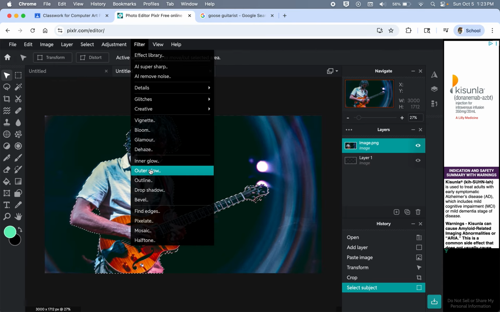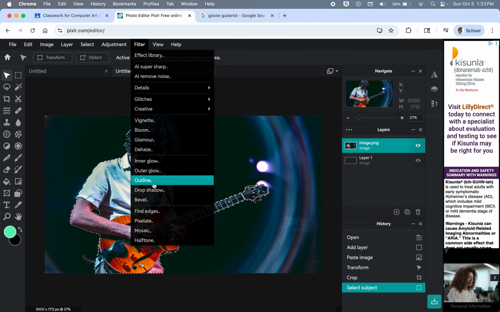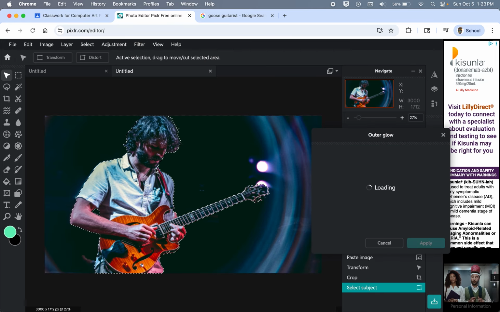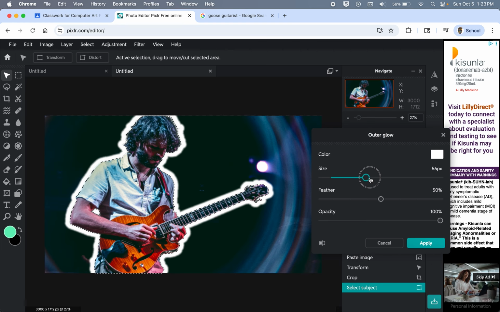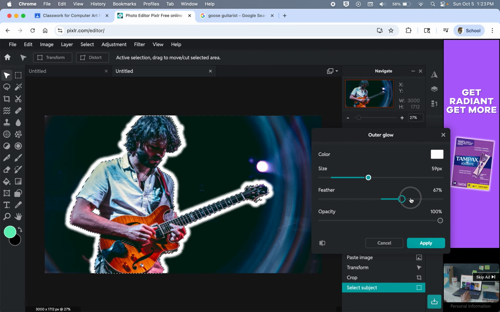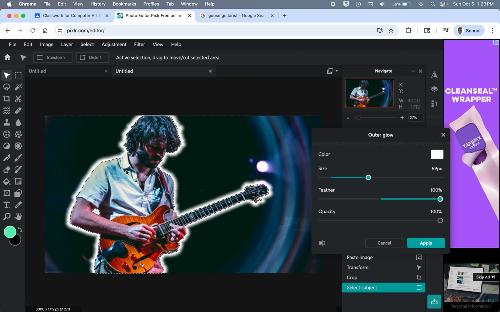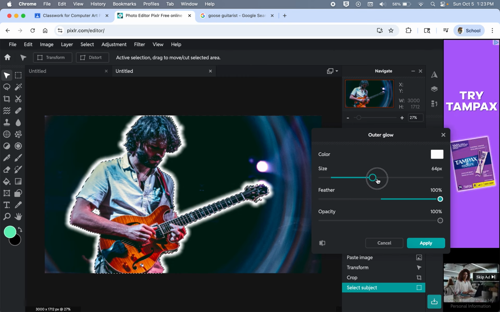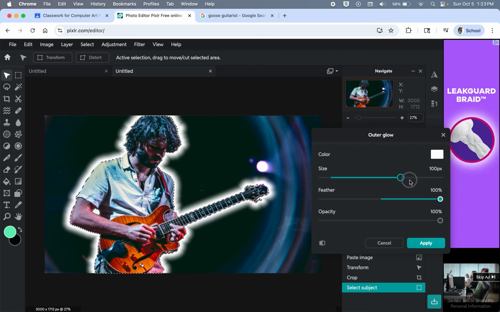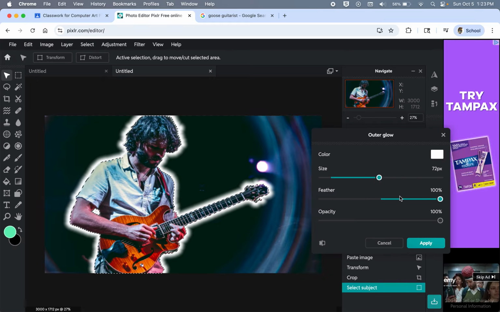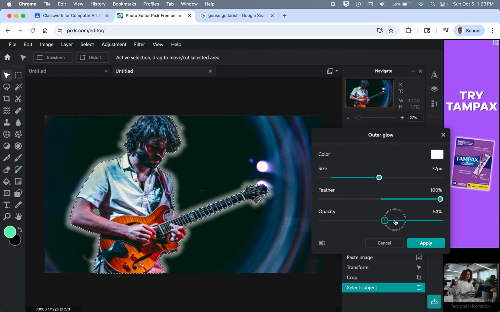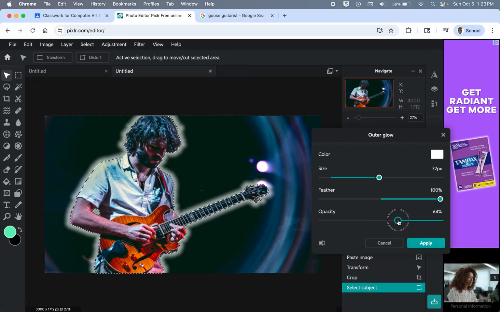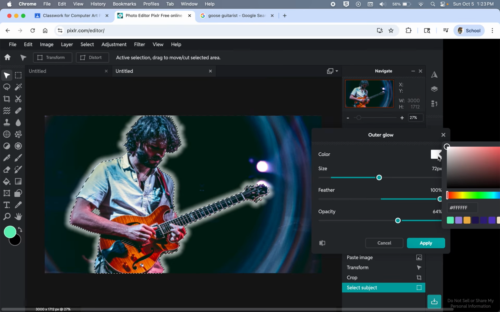I'm then going to go to filter and go to outer glow. You also have inner glow, drop shadow, some other stuff here, but we want to go to outer glow. As you can see, it looks like it just kind of puts an outline around where our selection area is. You can increase the size, and we can increase the feathering, which is the kind of fade that goes from solid to transparent. So you can play with how much glow you really want with the feather and the size, and then you can change the opacity. So if you really don't want it to be that bright, you can turn down the opacity a little bit from 100. You could also add a color here.